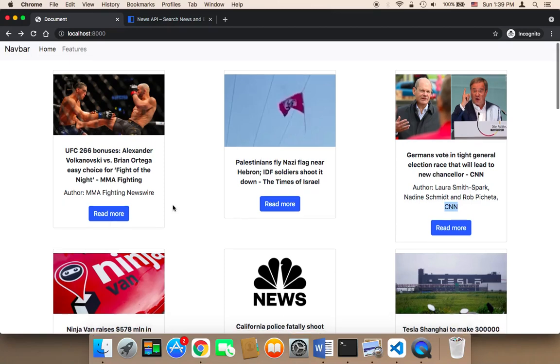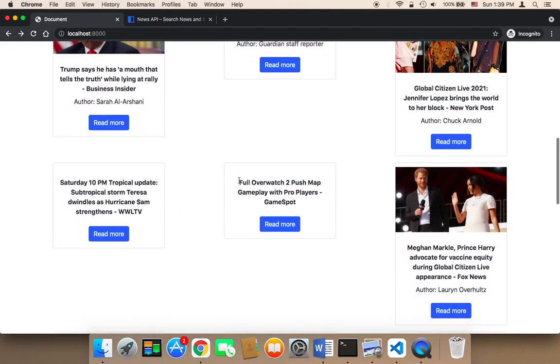Welcome back. Sometimes the image of the news headline might not be available. This is a problem with the API service. The API service might not provide some of the news headlines images for some reason. And to fix this, we can display a default image in case the image doesn't exist.